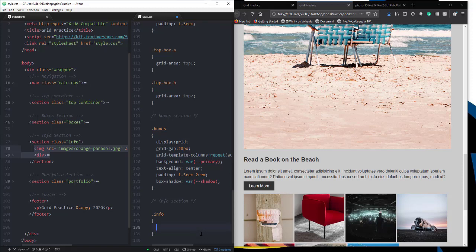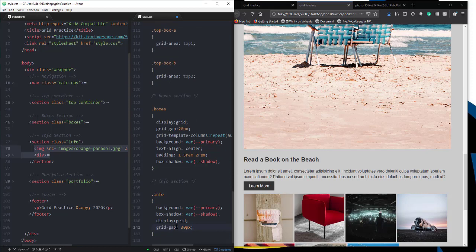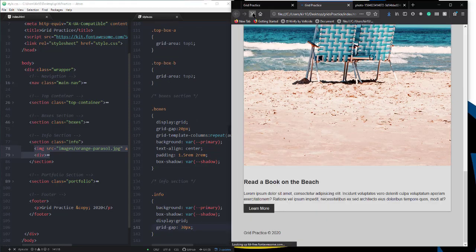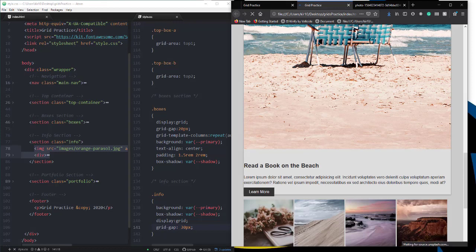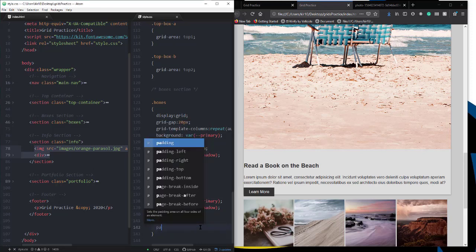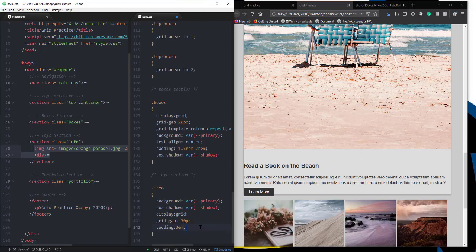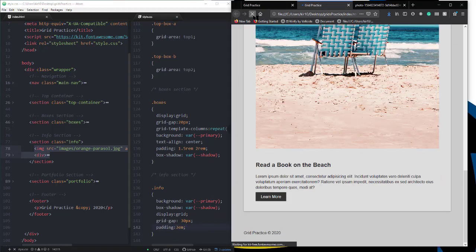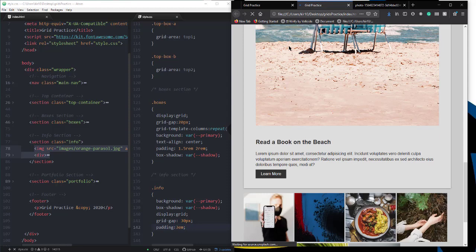Okay. So info, what are we going to do to info? Well, let's give it some styling first of all, and also the display grid. So the info is this image along with read a book, lorem ipsum text, and our little button. So I'll start with that and refresh. Okay, looks like we need a little bit of padding, so I'm going to add some padding. We'll do something like padding 3 EM, and let's see what we've got. All right, so we've got something that looks nice-ish.